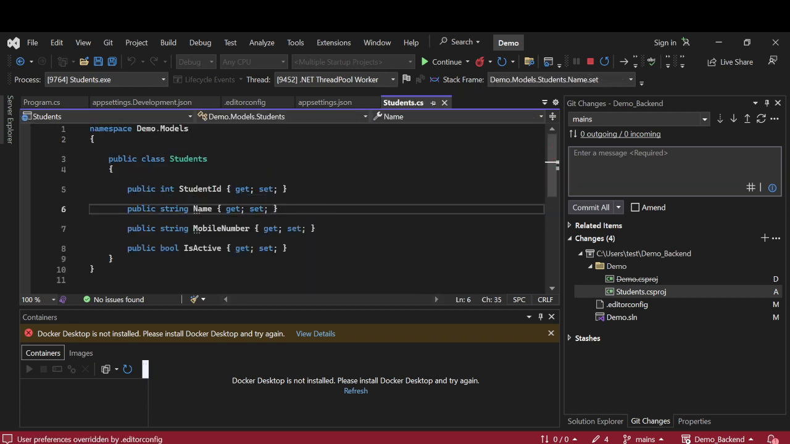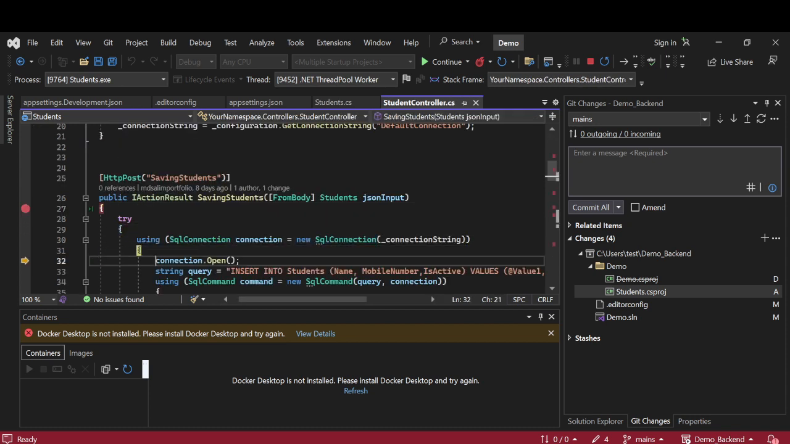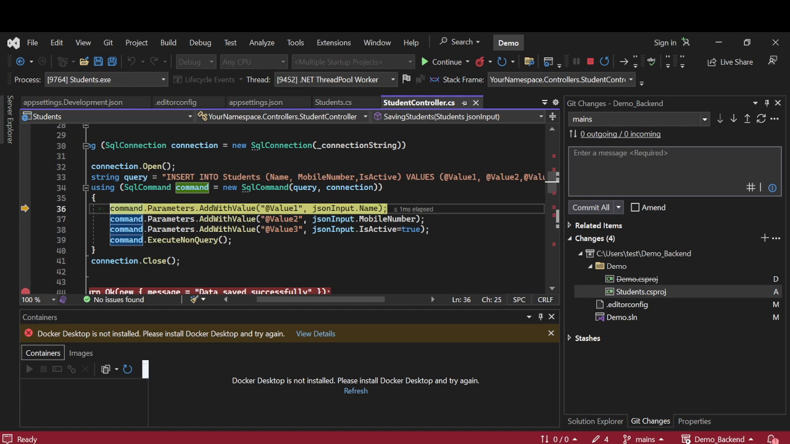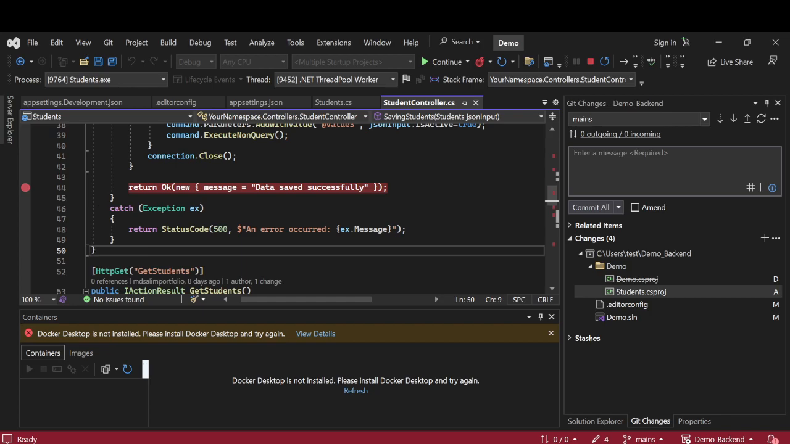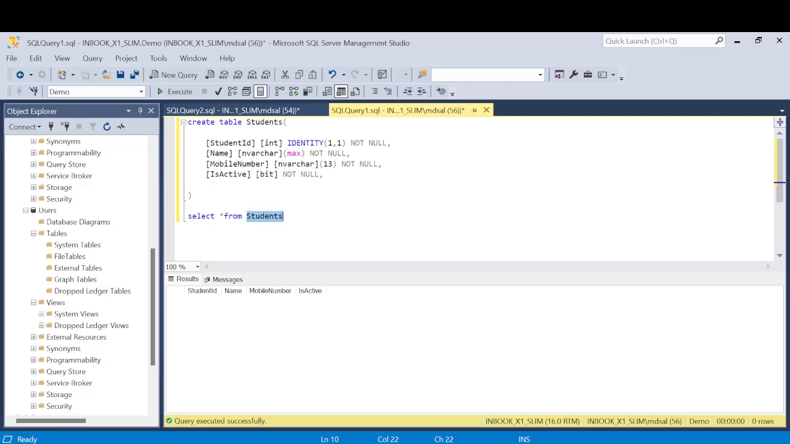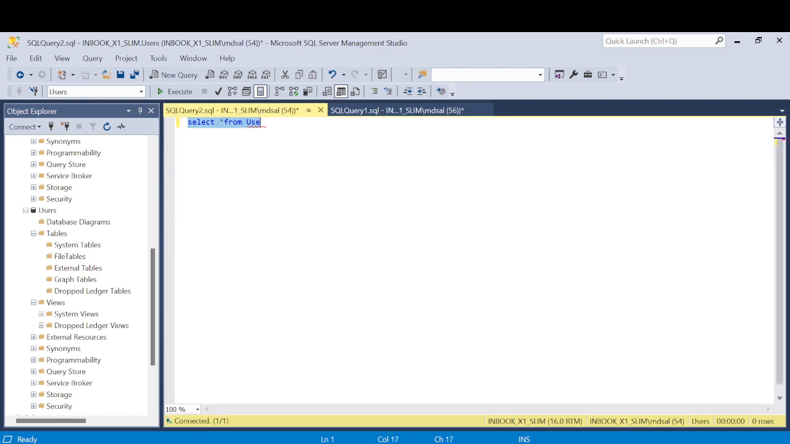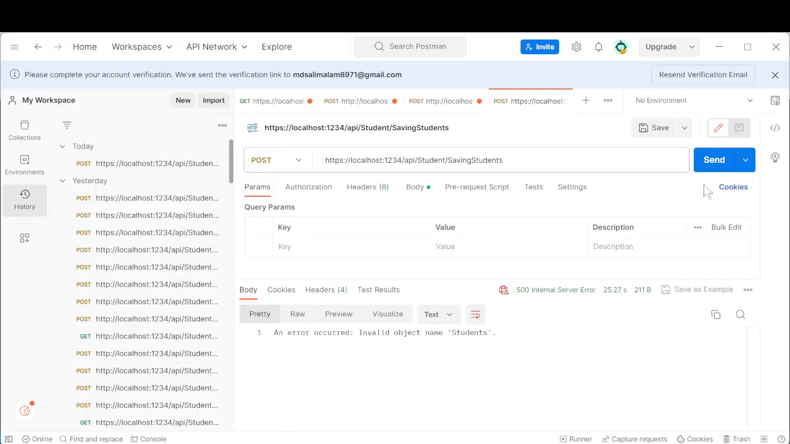So let's check. These are the properties which I have initialized: student ID, name, and all, right? From the UI, I am sending this data. Let's see whether it will work. The table is related from there. Let me create this one here, just for showing purposes. Okay, now I will send this one to the backend.